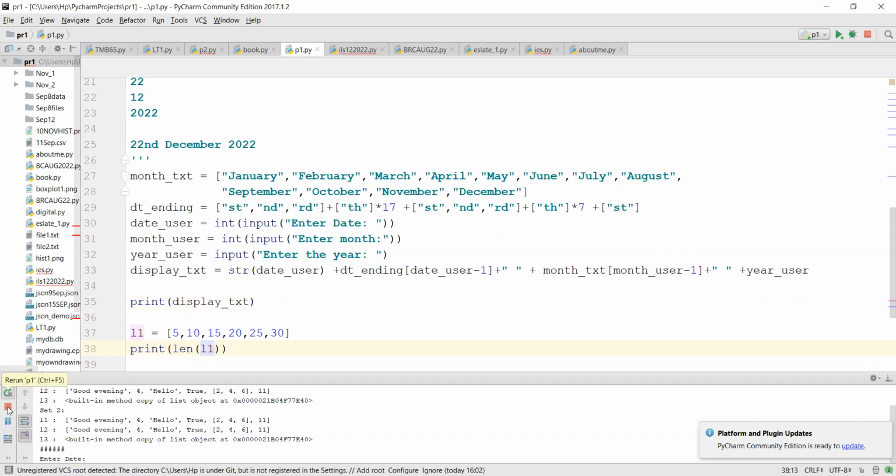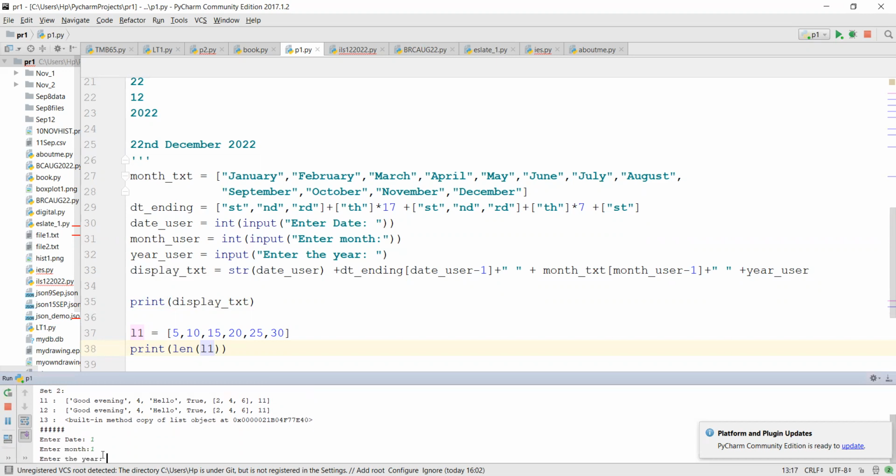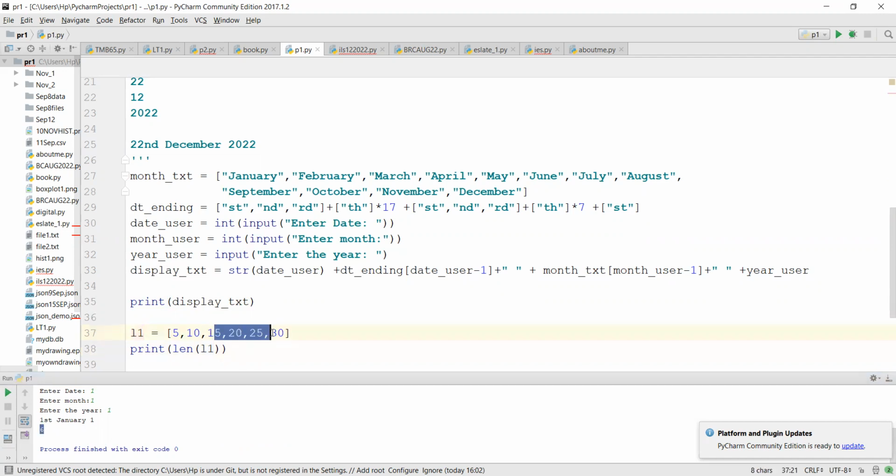So you say it's 6. It tells you there are 6 elements. And now you can use this function to iterate through the list, and you can get your work done. Correct?